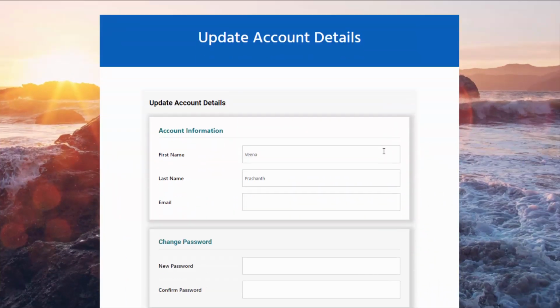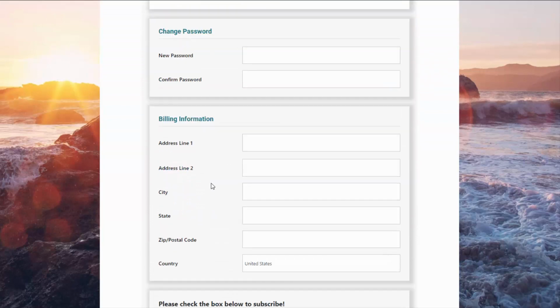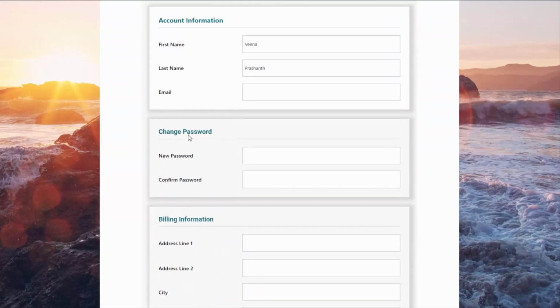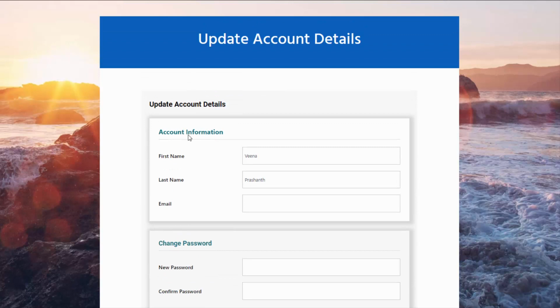All right, so this is my profile page, and you can see the billing information shows up now. It's really easy to add and remove fields and customize the look and feel of your profile page.